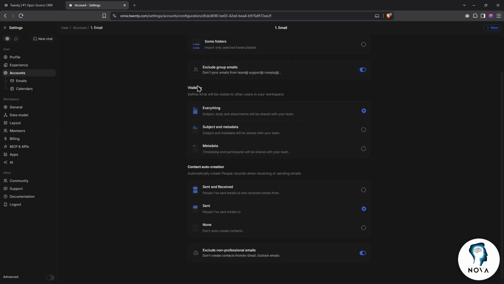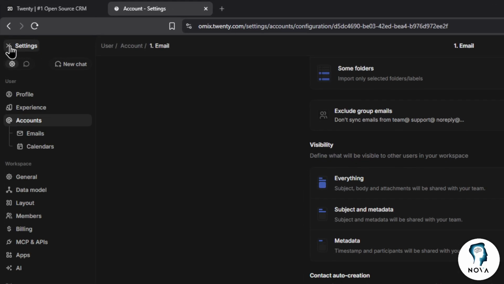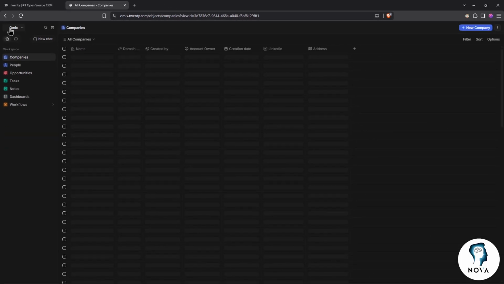So once connected, Twenty can automatically sync emails, calendar events, and contact interactions, and this will give you useful data before you even start customizing your CRM. To quit settings, just go to the top left and click on that X, and you will find the settings are off. Now you can start, as an example, importing your contacts.